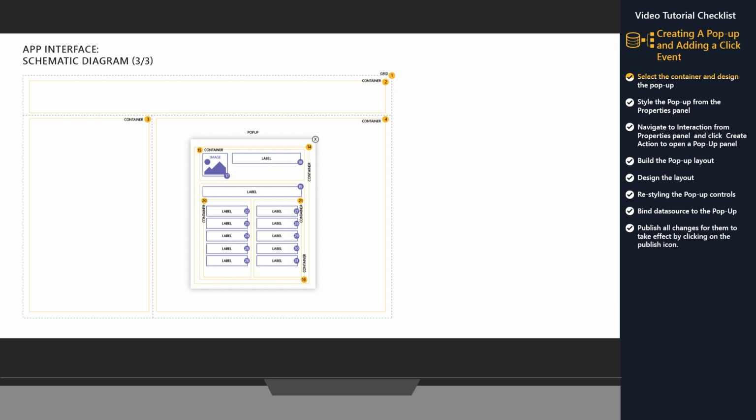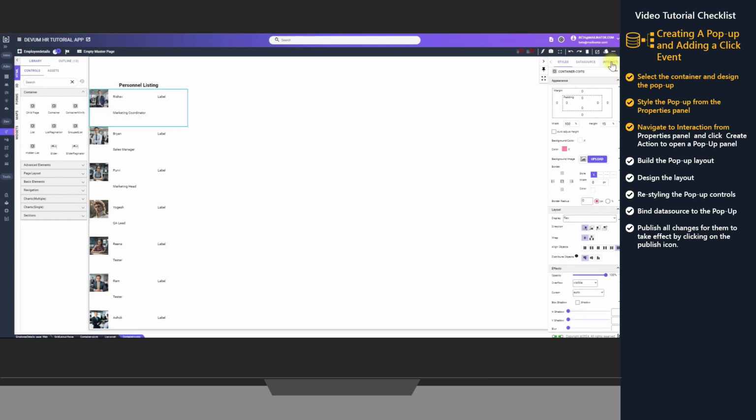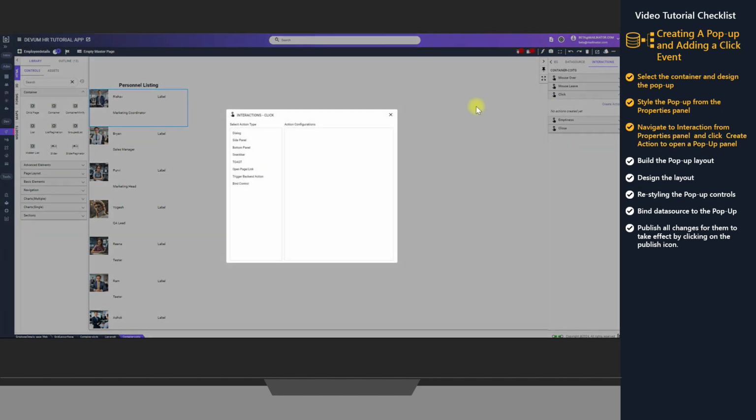To accomplish this, we will select the container element and access the Properties panel located on the right side of the viewport. Within the Properties panel, we will navigate to the Interaction section and proceed to create an action which will open a pop-up window. Let's explore the process to accomplish this. In this panel, we can provide a title for the dialog header to create the pop-up. After that, we will design the pop-up according to our requirements.